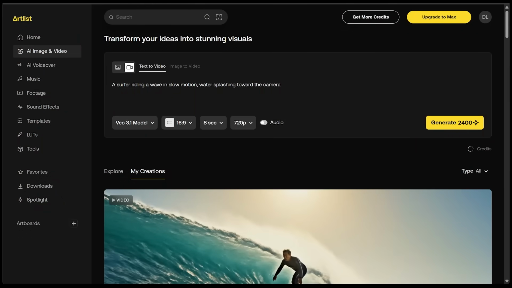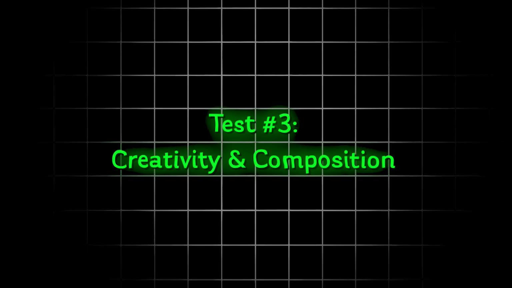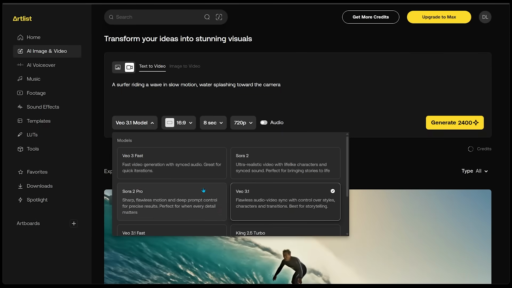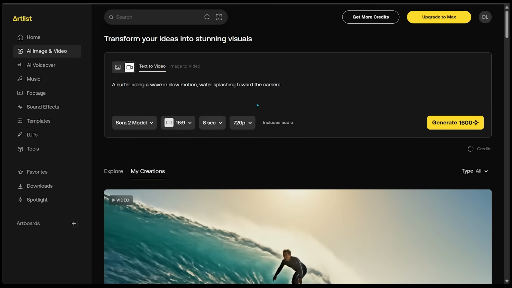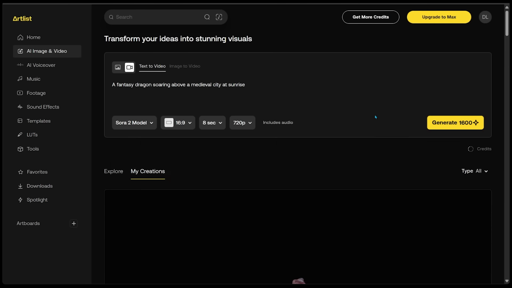All right, for this next one, we're going to focus on creativity and composition. So once again, let's come on over to Sora 2, make sure that's selected. And here's my prompt for this one: fantasy dragon soaring above a medieval city at sunrise. So once again, all the settings are the exact same. And I'm going to go ahead and click on generate. All right, that one is generating.